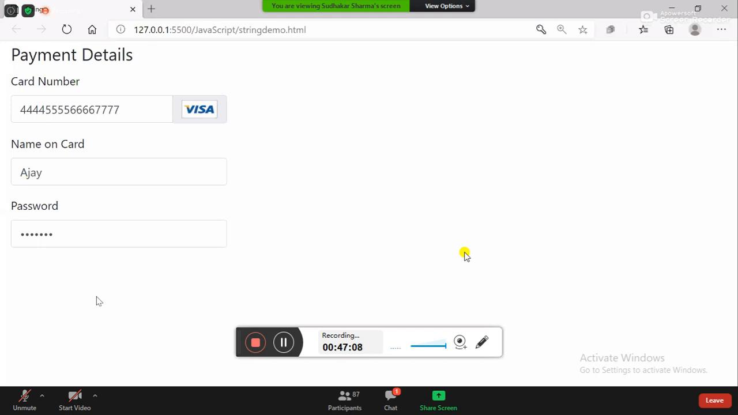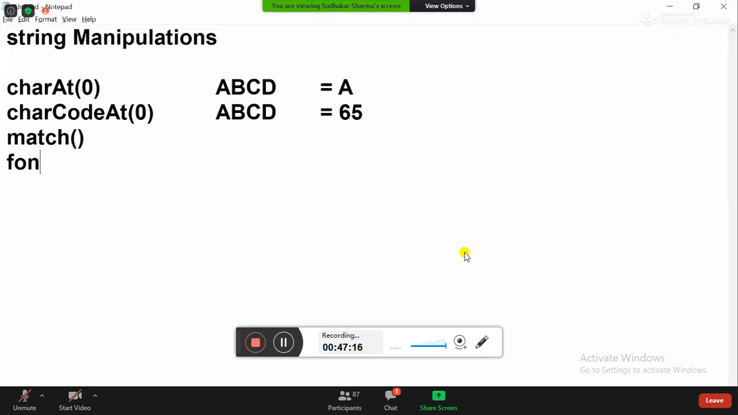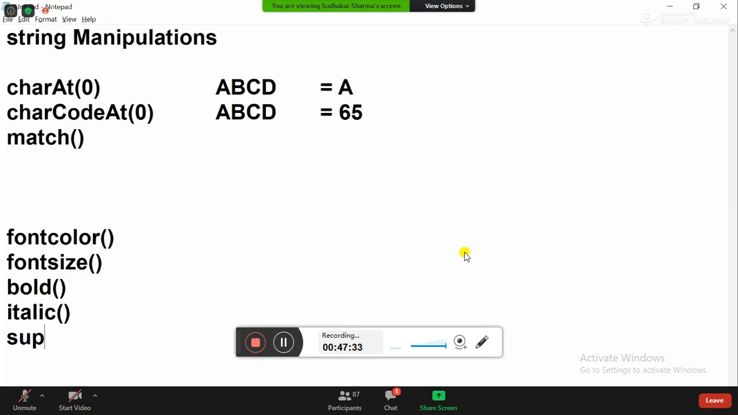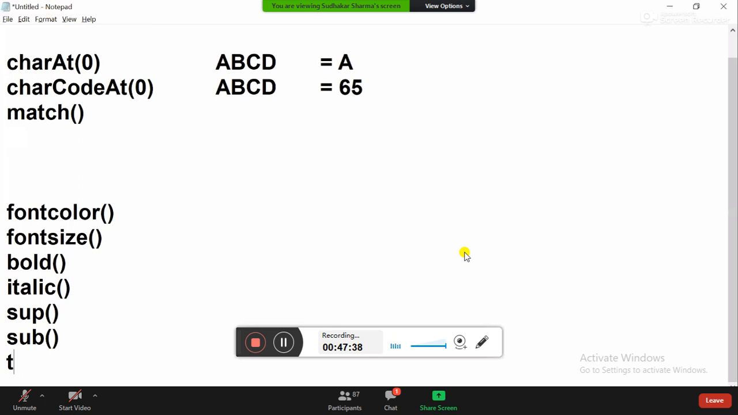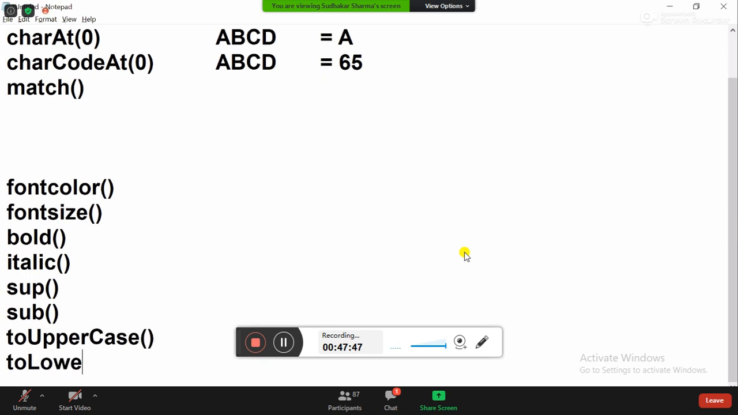So we are using only 3 functions. Here we used some extra string formatting functions. These are string manipulation and string formatting functions, like font color. We have font size, which you can also apply. We can use bold, italic, superscript and subscript. You can apply them dynamically. You can use toUpperCase to convert to uppercase, and toLowerCase to convert to lowercase.